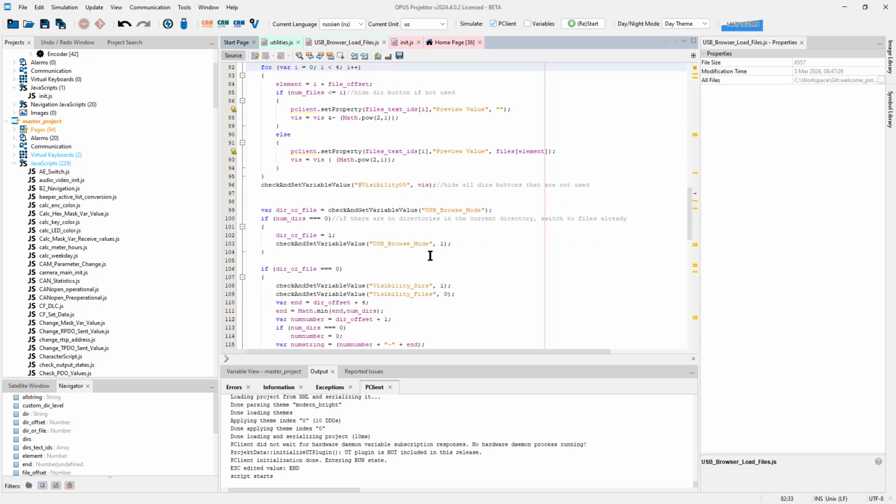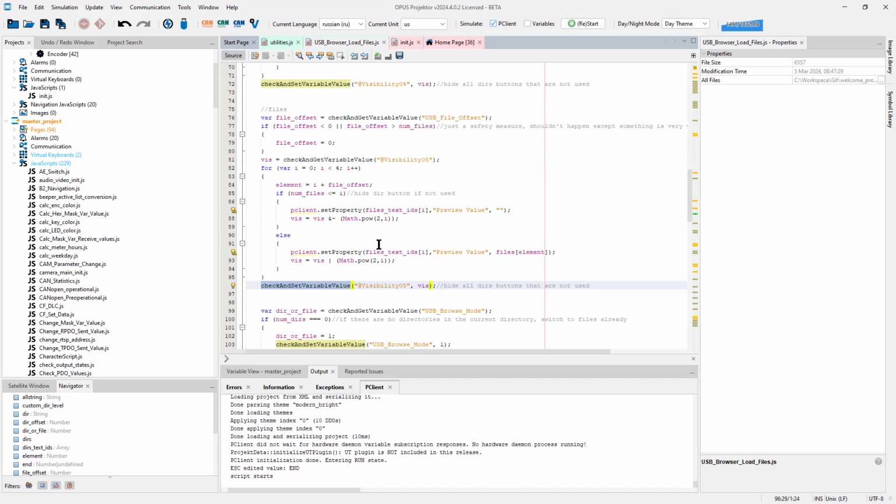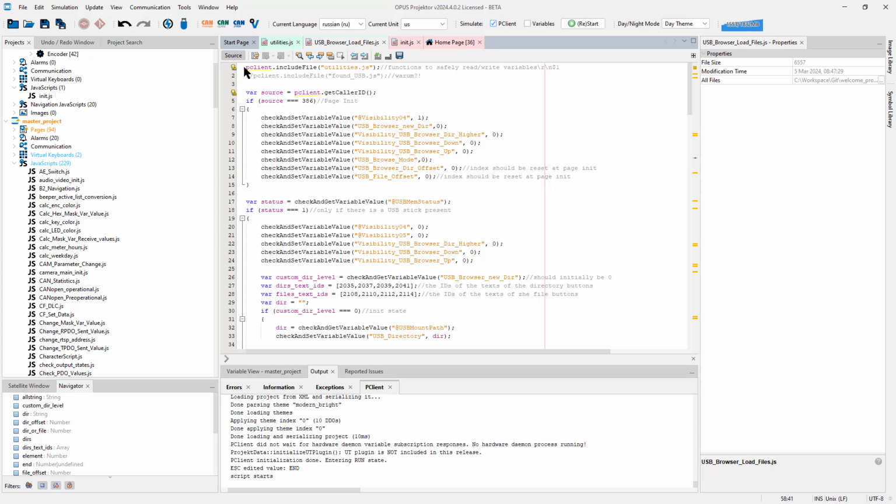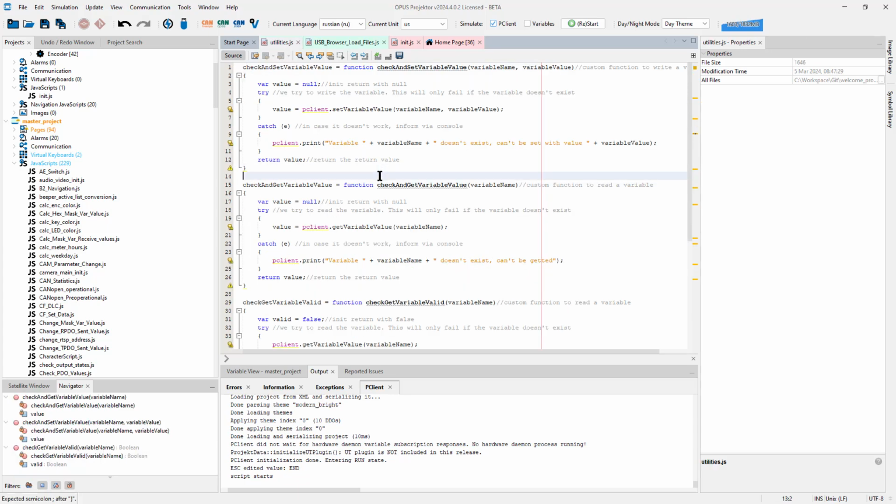Only our internal functions. And maybe you have spotted that I have this strange check and set and check and get variable value, and we have done this in a tool or utility script which looks like this. Because we had found that if a variable does not exist that is called or written to in a script, the script does not execute anymore.